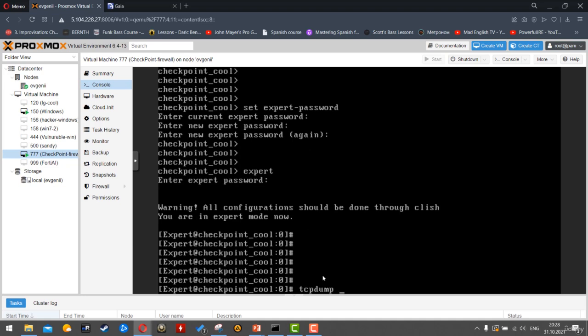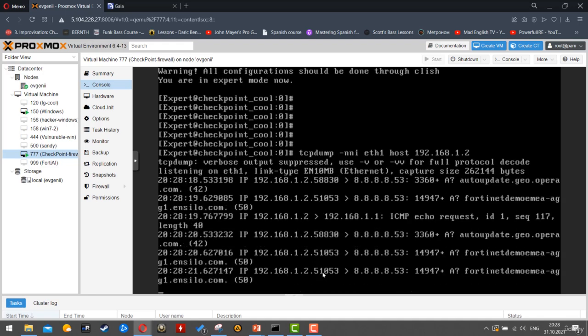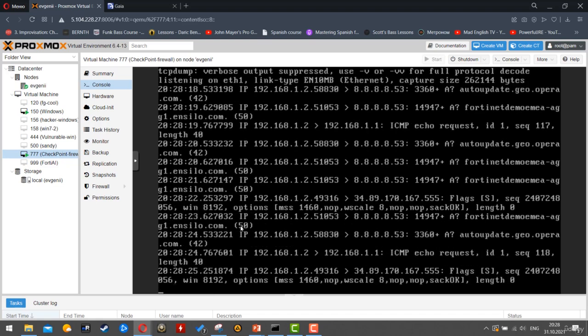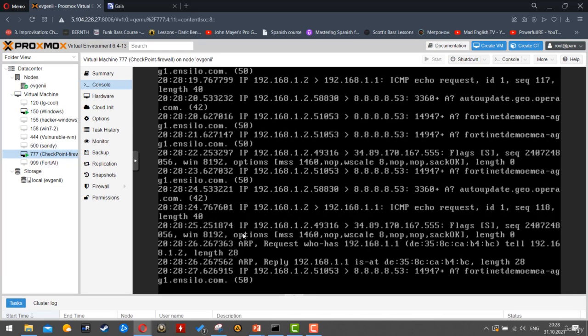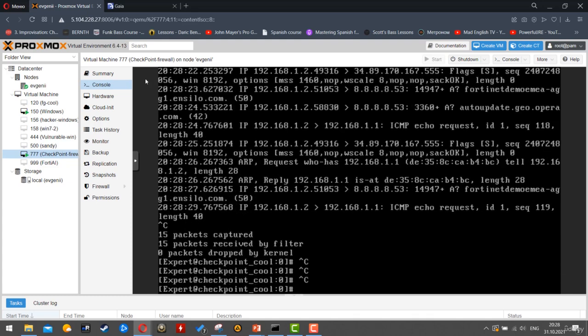For the port eth1, and the host from where we expect the traffic is this one. And we can see traffic coming here from that address. We can see pings coming here, which means that we have set up our network properly. The problem here is we don't have a policy to accept our traffic, and the packet is being dropped.